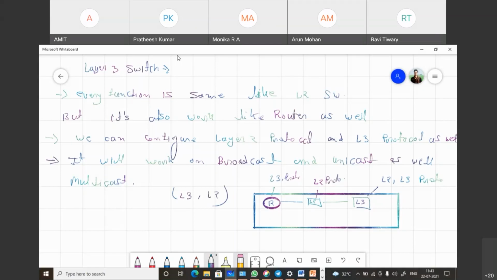So why should we not go for the layer 3 switch? Because if we have the best device, why should I not suggest it? It has the capacity to configure all kinds of layer 2 protocols and layer 3 protocols, right? So why should I not prefer this? Always I have to, right? So that is the main thing about this layer 3 switch.